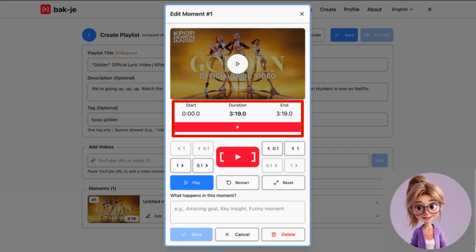The slider represents the full video duration, so if you're working with a 3 minutes 19 seconds video, the slider represents 3 minutes 19 seconds. As you drag, you'll see the time displays update instantly, and if the video is playing, it will jump to show you exactly what you're selecting.